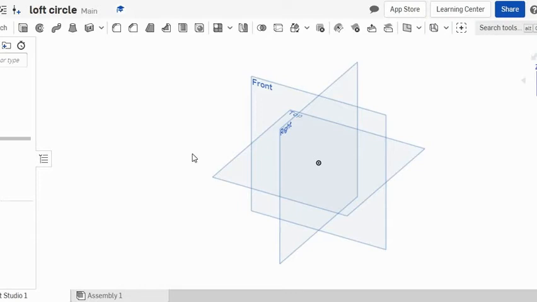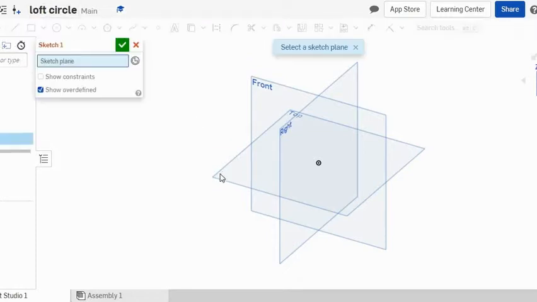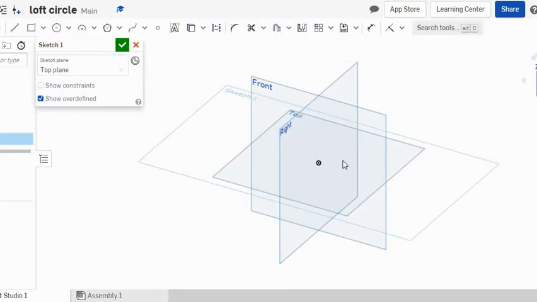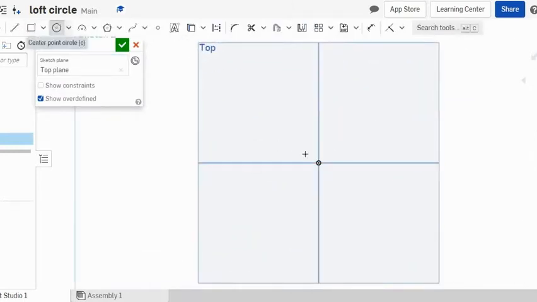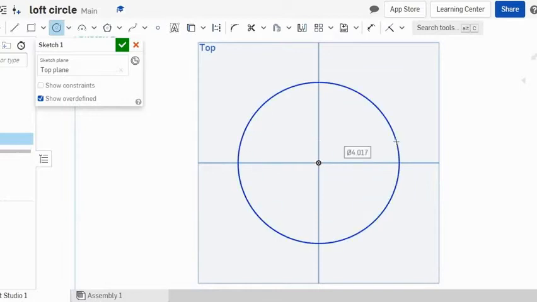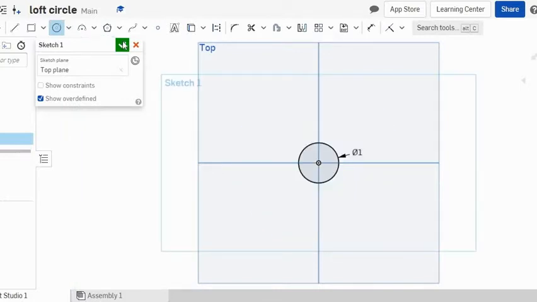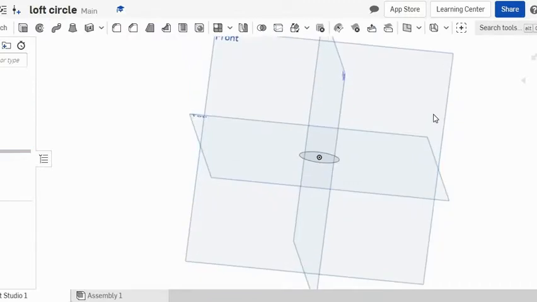In this video, we're going to be going over how to use the Loft tool in Onshape. So the first shape that we're going to do is we are going to be creating a circle. So I'm going to do a sketch on the top face. Let's look at our top face, and I'm just going to draw a circle. I'll make this circle 1 inch, and we'll say OK.